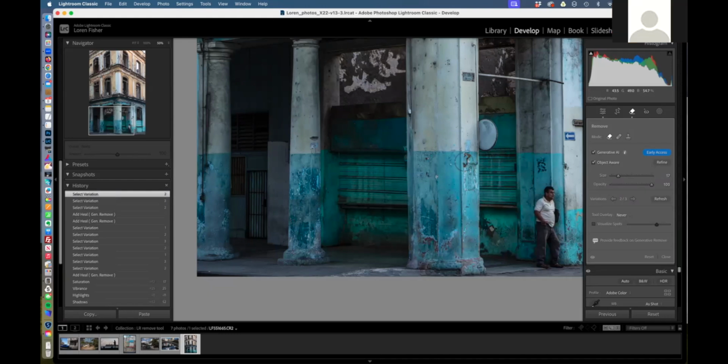Hey, Loren, was that branch in your original photo? Yes. Okay, thanks.